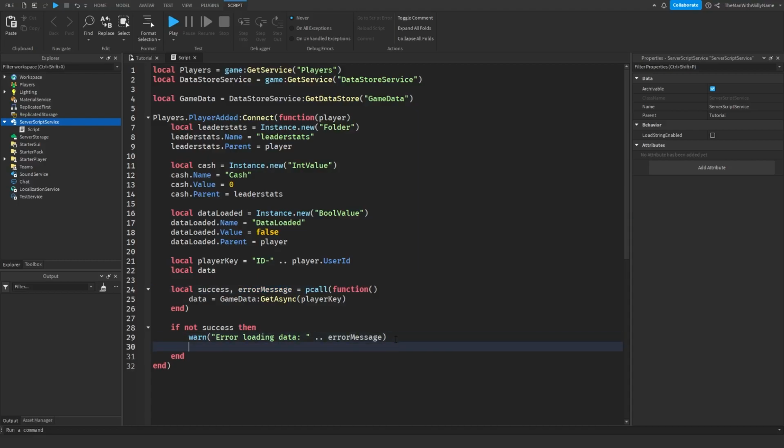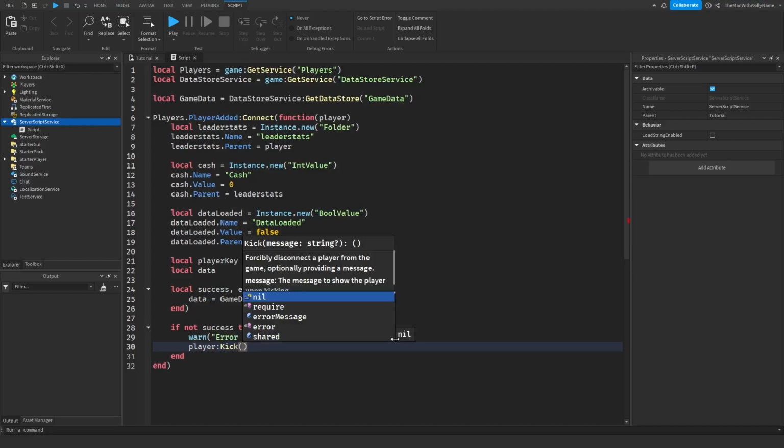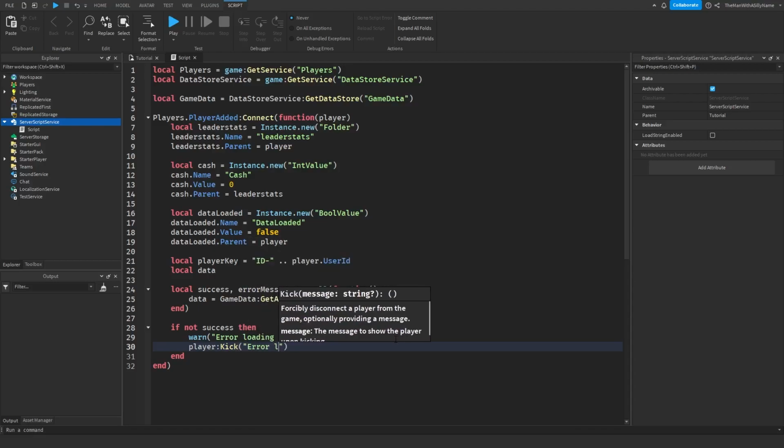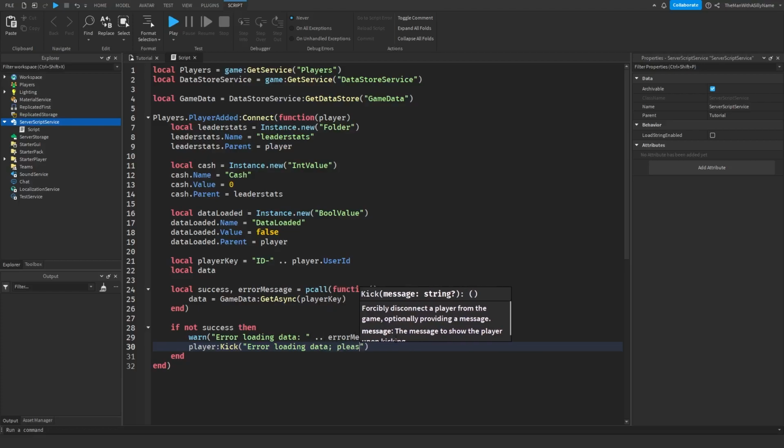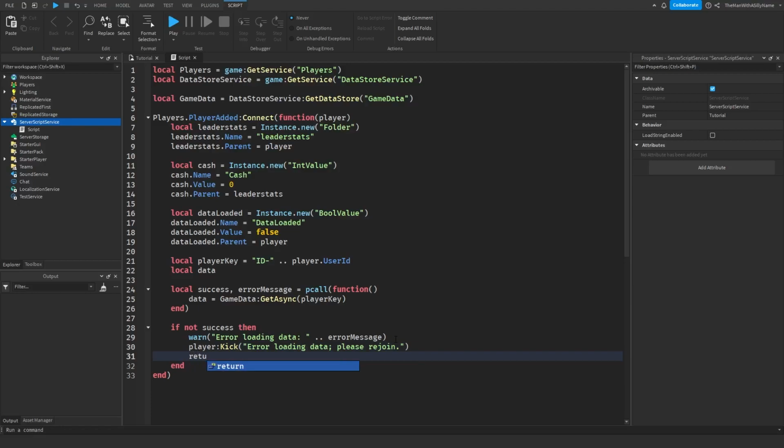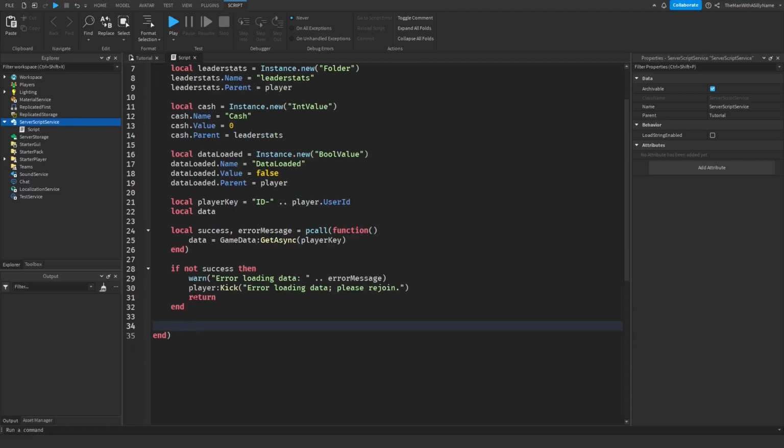And then we're also going to kick the player, so that way the player doesn't lose any data. So we're going to say player:Kick, and then we can just type in a message. So we can just say "Error loading data, please rejoin." And then we're just going to return. So any code we write underneath this line is only going to run if the call to GetAsync is successful, because we said that if it wasn't successful, then we're going to return. So any code here will only run if the call is successful.